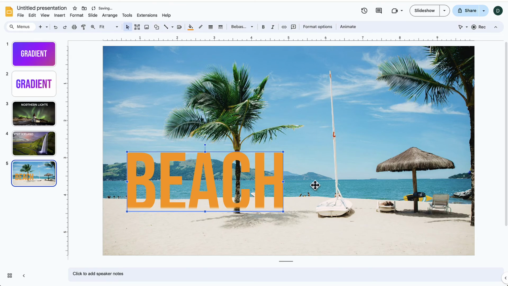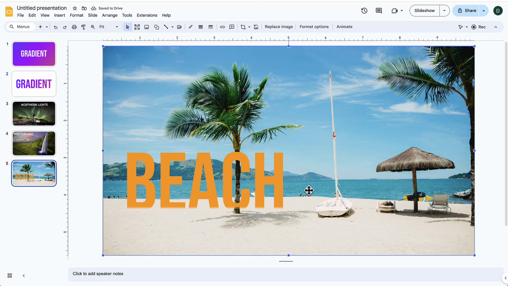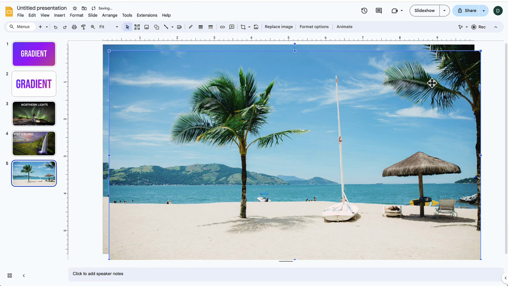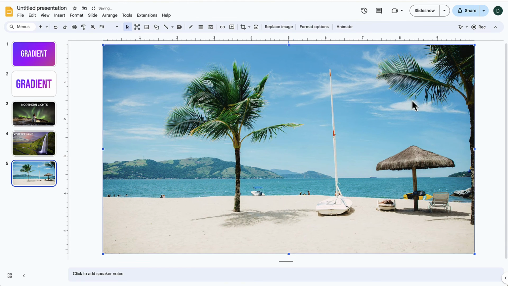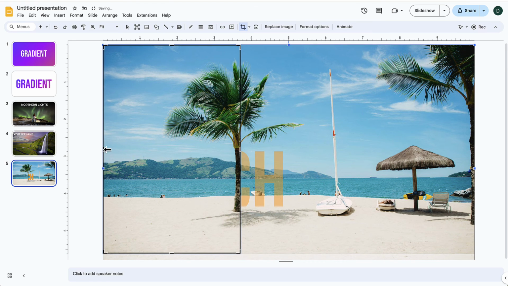But here's a bonus trick. We want to make it look like the word is behind the tree. So I'm just going to copy and paste that image and put it right back in the position over the top of the main one. And I'm going to crop it down just to one section of the C.